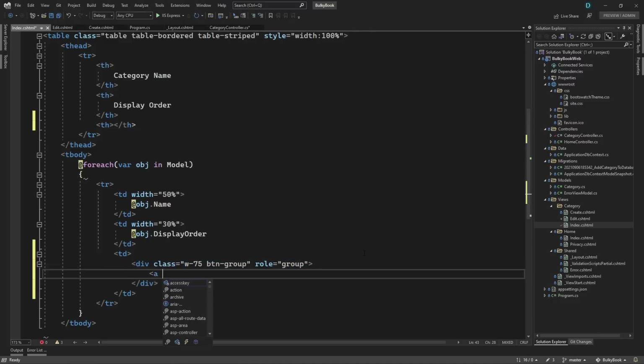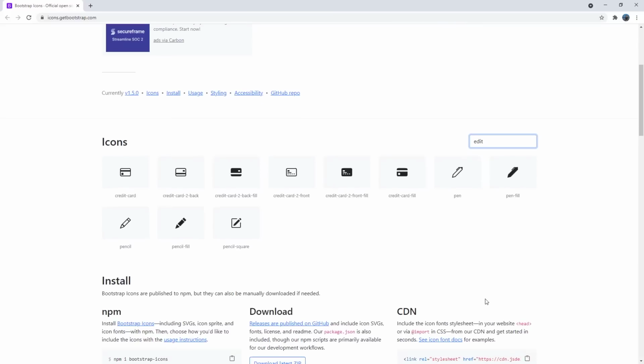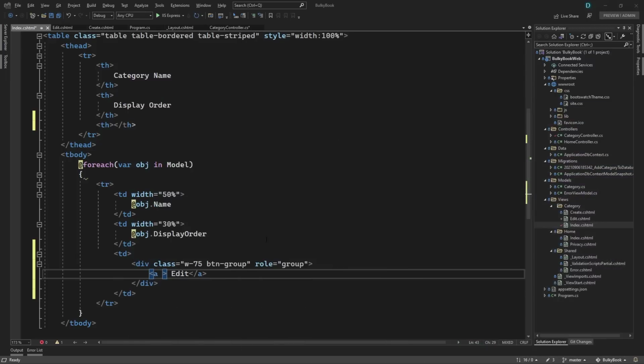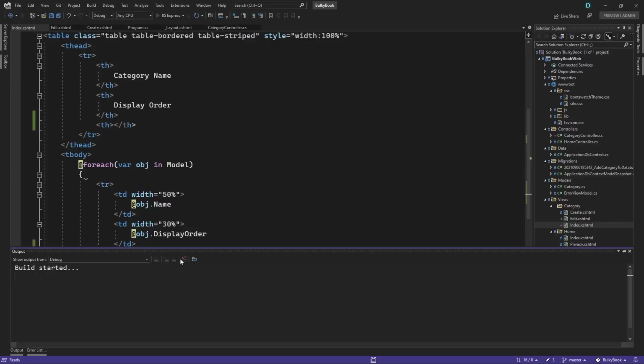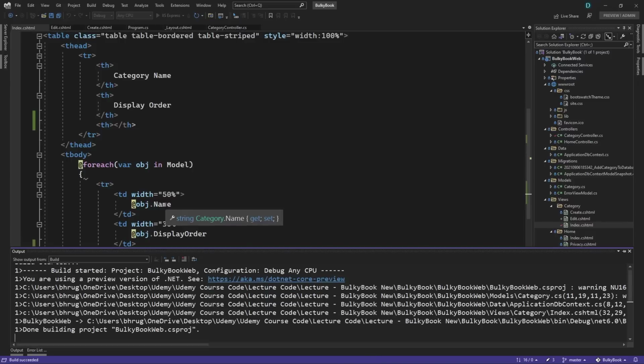In there, let me add an anchor tag, and we will use tag helpers. Inside this anchor tag, this will be for edit, and if we go back and open up the Bootstrap icon, let's try to find an icon for edit. We have this pencil square. Let me copy that and paste that here. Let's run the application, and we will get back to the index in just a second.